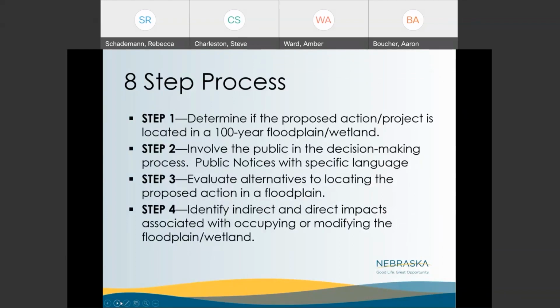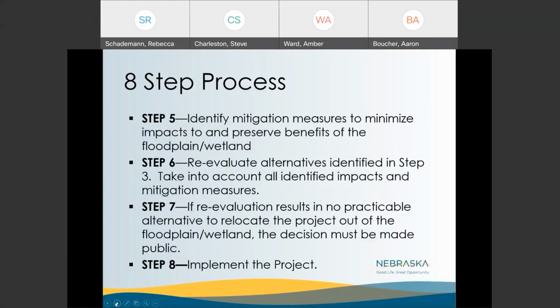Okay, you want to determine if it's in the 100-year floodplain. Is there a decision-making process with public notices, alternatives, indirect and direct impacts associated with that? Remember, it's floodplain and wetland. Next. Identify mitigation, reevaluate alternatives, reevaluate if you need to, if there's no practical alternatives. Make sure it's a public decision and implement the project. Next.